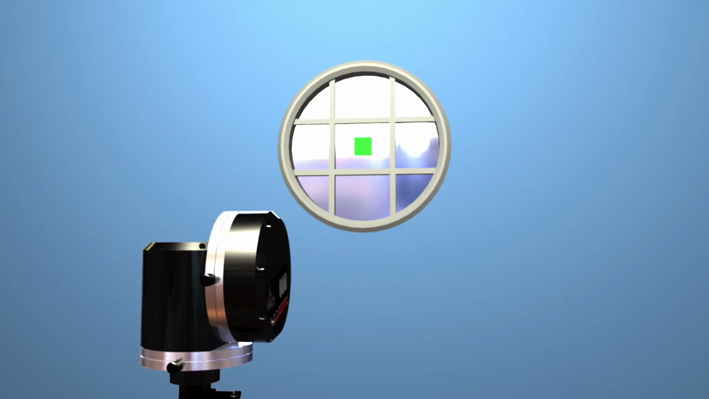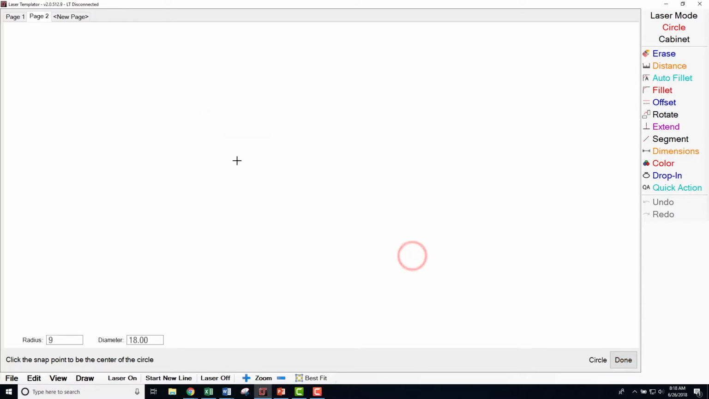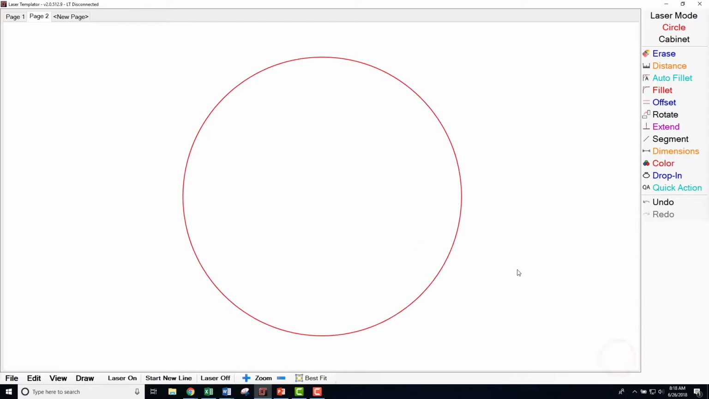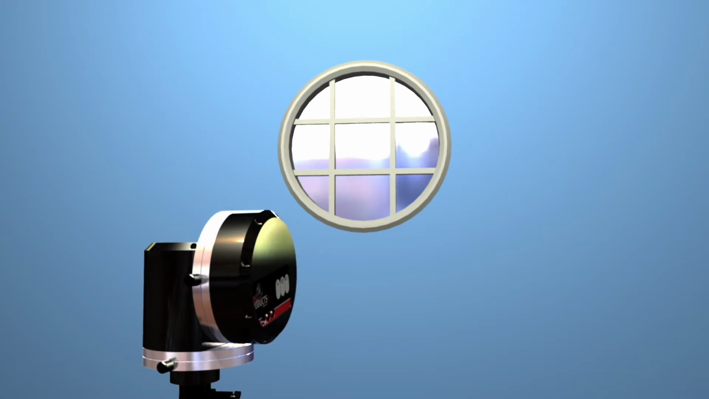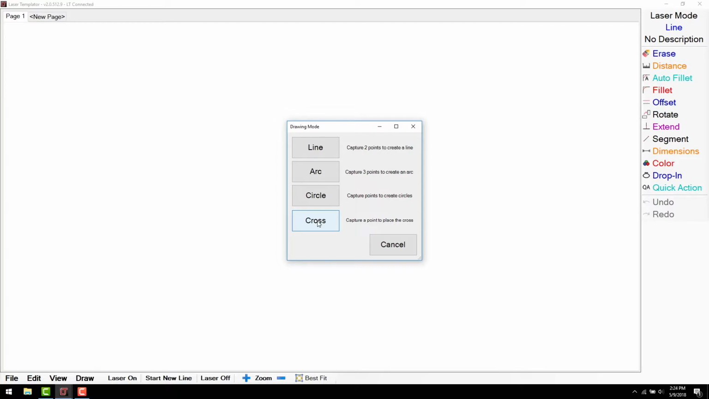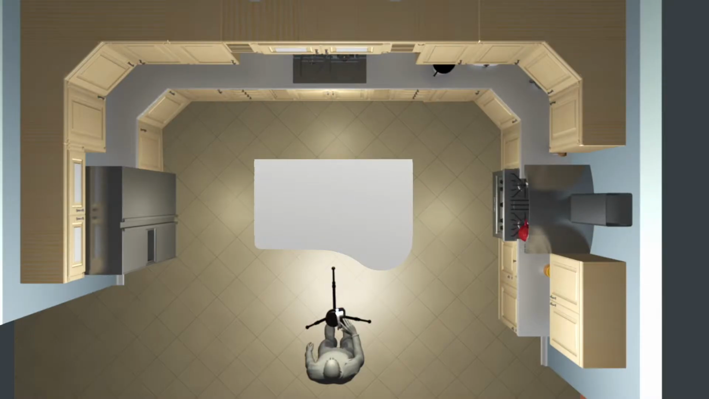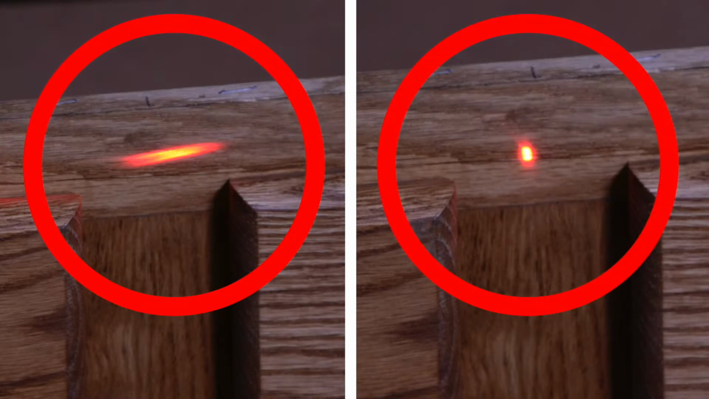We can measure circles in 2 different ways. For 1-point circle, shoot the center of the circle and manually enter the radius of that circle. For a 3-point circle, measure the 3 points of the visible surface, left to right. Crosses are used to take a single-point measurement. Crosses are used to center items like sink center, cooktop center, or outlets in a backsplash. Be sure the laser dot is not stretched when taking a cross.